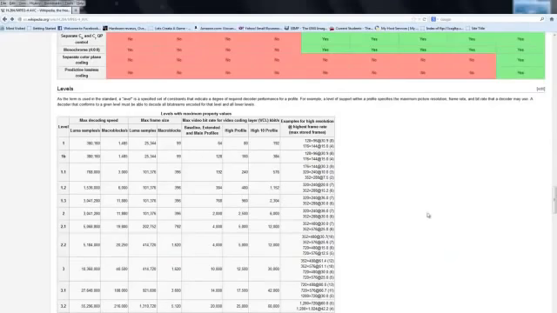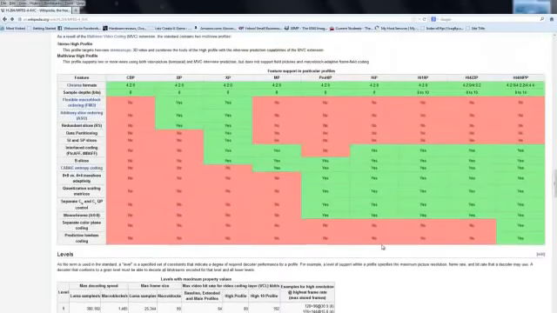Alright, so I'm here on the Wikipedia page. It's a great information source.